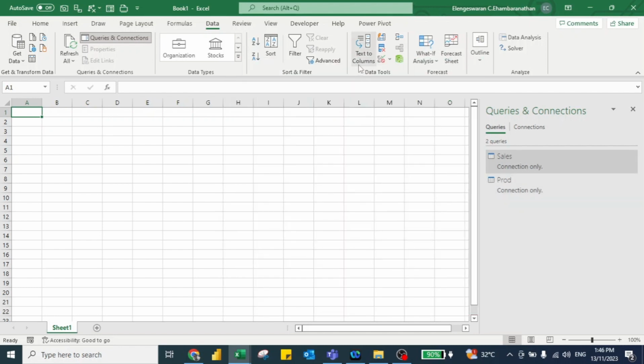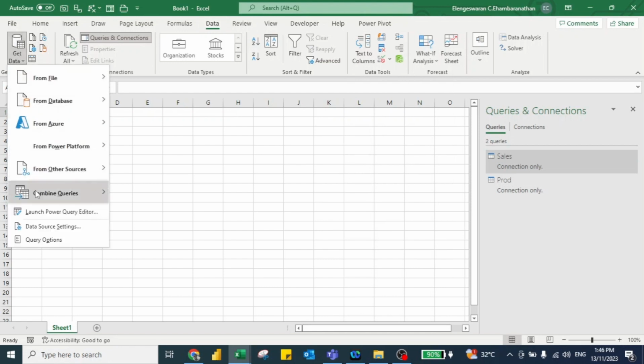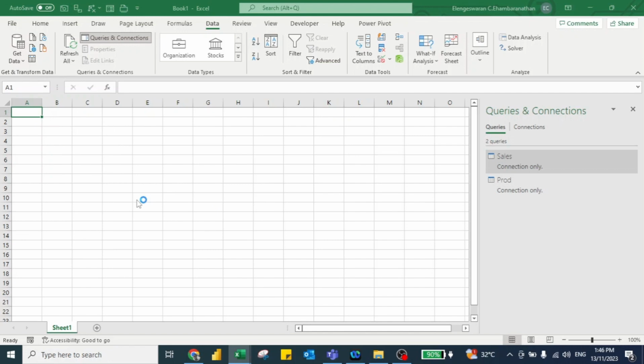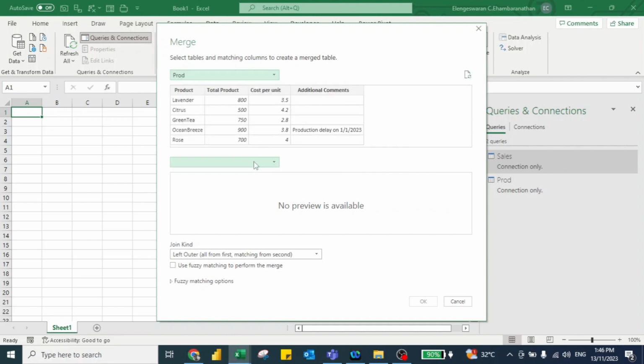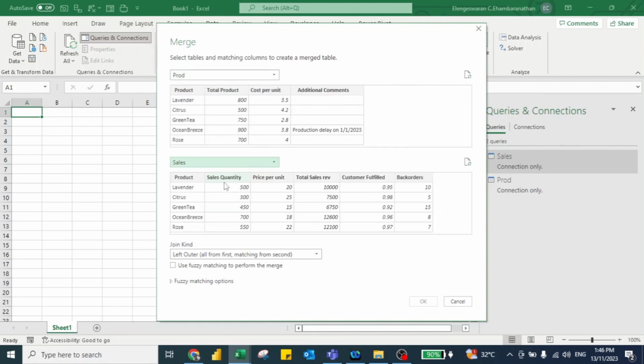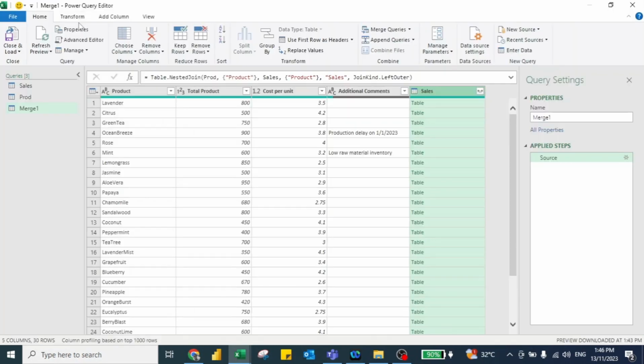So I just go to data, get data, combine queries, and merge. Once I click merge, I want to merge the production and also the sales report. So I click production and I also click the sales report. Now we have this. The similar variable is the product, and I also click this so that the selection matches 30 out of 30, and I press OK.